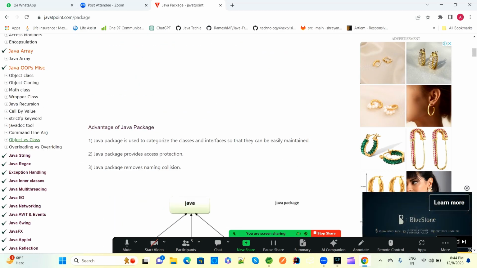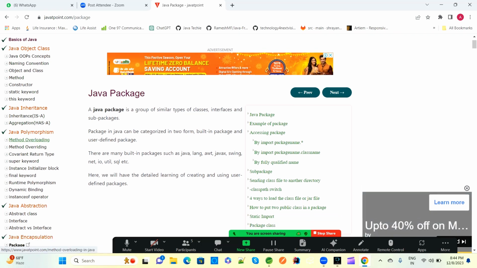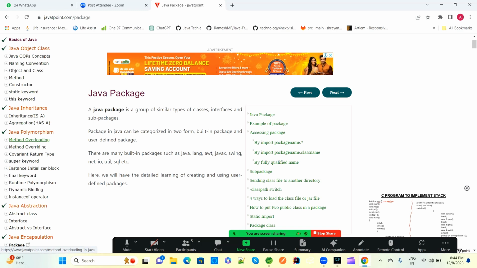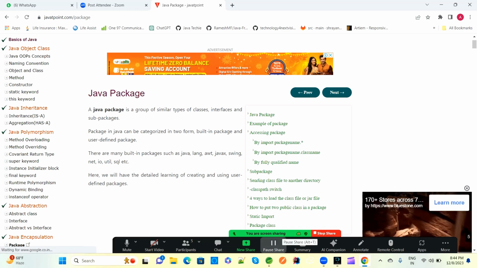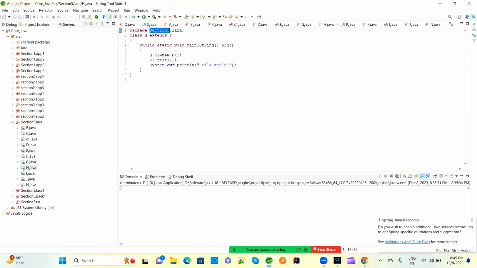Yeah. Okay, so we are discussing a new topic related to Java package: what is a Java package, when to use it, and how we will create a package. We are already creating packages in all the programs we discussed. Are you able to see my IDE now? Yes. Okay.